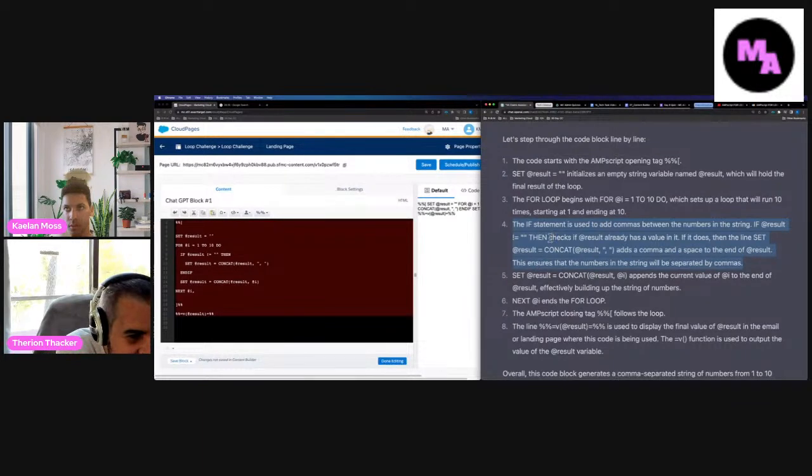So if we look on the left again, okay, set at result, for at I, 1 to 10. Oh, what is it here? I'm going to break it down right here. Yep, hit it. The if statement is used to add commas between the numbers in the string. So this is used to add commas between the numbers in the string. If the if statement at result doesn't equal nothing, the then statement checks to see if the variable called result already has a value in it.